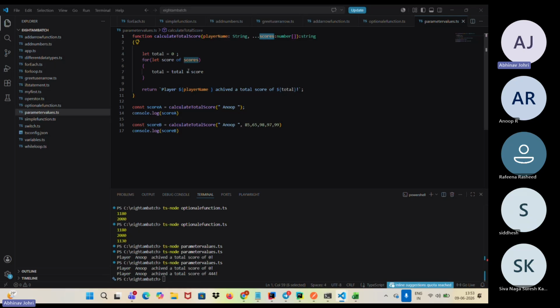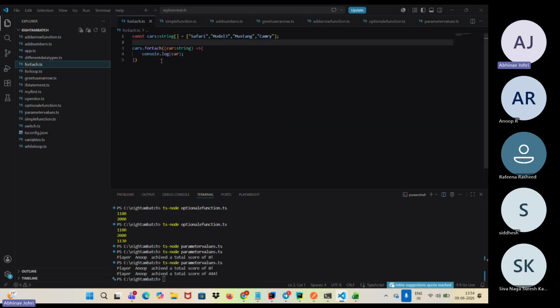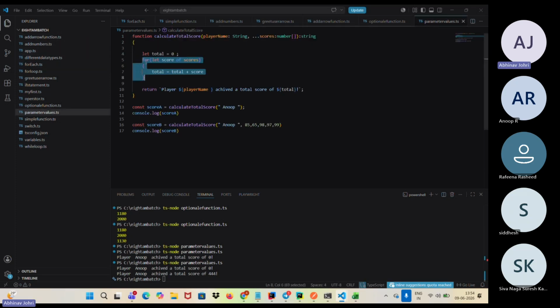It went in a loop. I have told you about the for loop in the last class. Remember for each? It is just the same as for each. So the for loop also works like this. It is like a bucket. It will take the first value, put it in score and total it. Then the second value, put it in score and total it. So it will get the sum of all these values and return player name achieved total score of total.